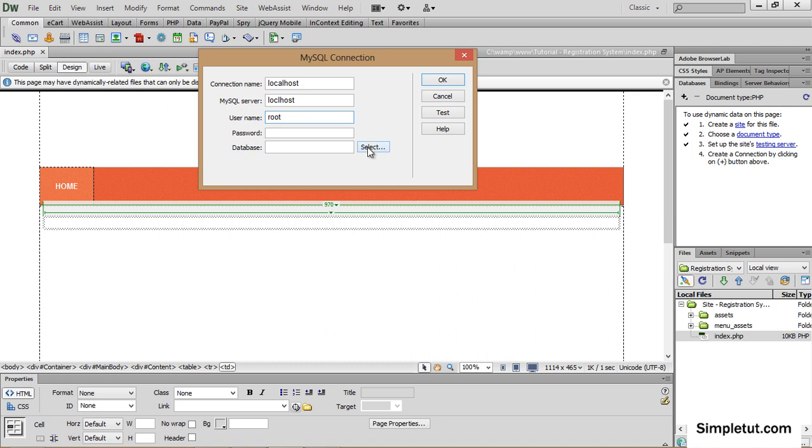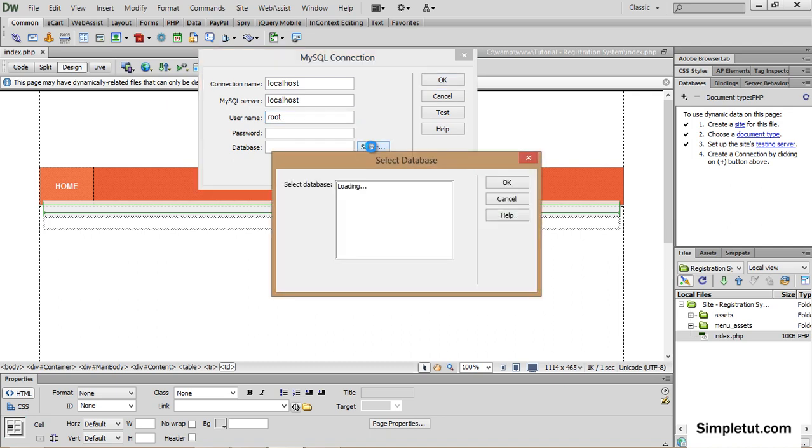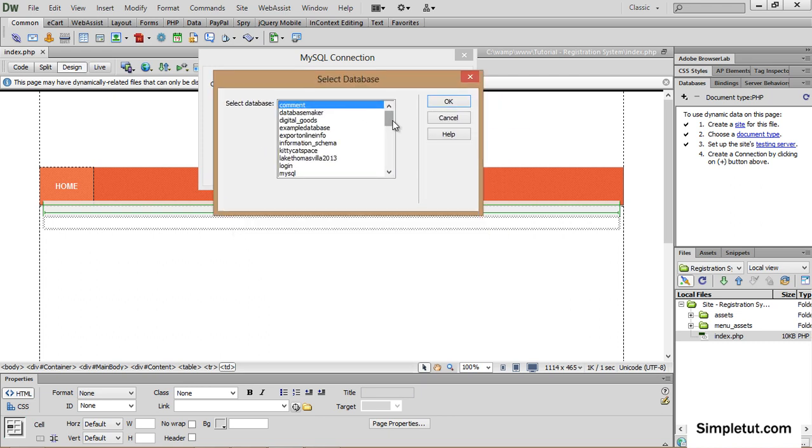So all I have to do is click on select my database. So all I have to do now is select the database that we created earlier, the actual database, not table. The database I created was called user reg tutorial.